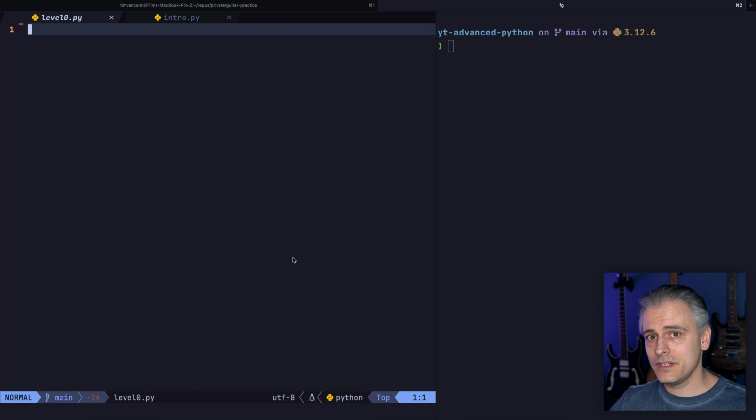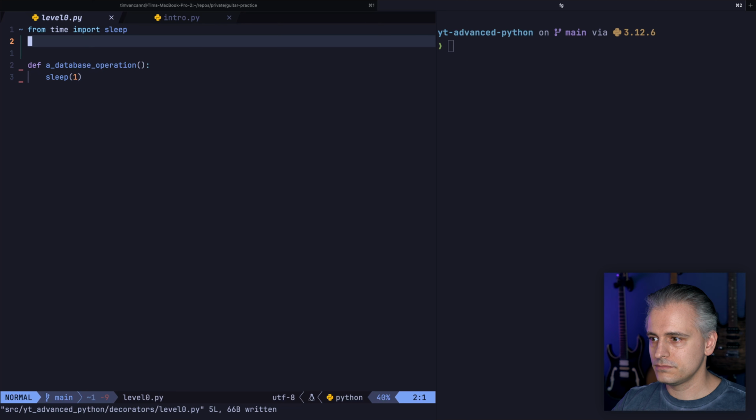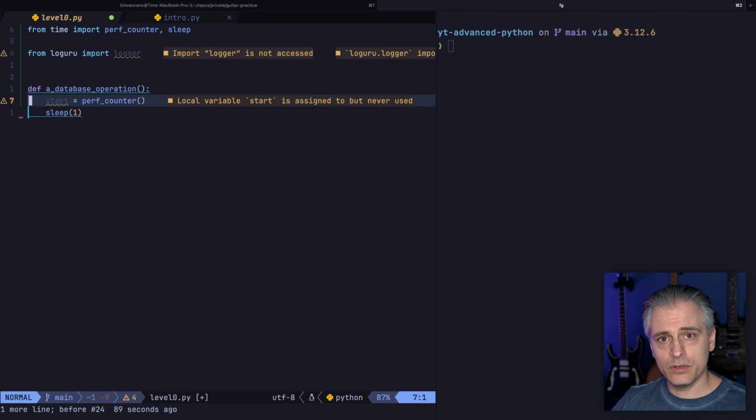What I'm going to do first is create a function that does something really simple, and then we're going to build that out to accept a more and more complex decorator. So in this case, it's just going to be a function called a database operation that does nothing else than just sleep for 1 second. Now, the function itself isn't really interesting, but what I want to do is I want to time how long this function takes and then log the duration. So I'm going to import perf counter, which is really nice for calculating how long operations take within Python.